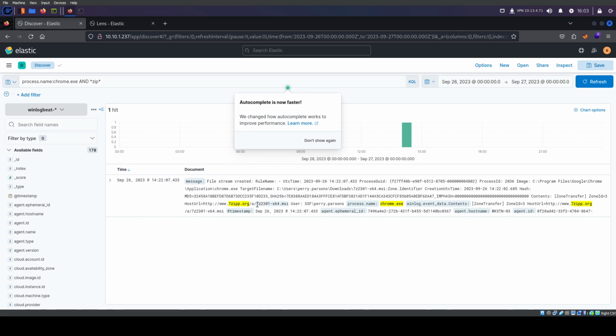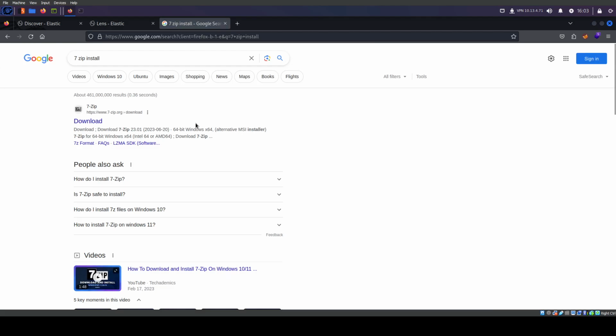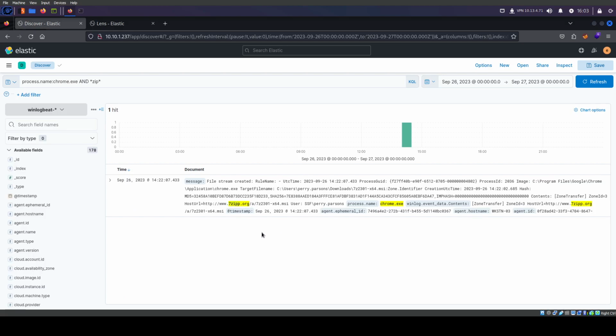We have a file name and the URL. Notice the extra P. If you do 7-zip install, it's 7-zip.org with one P. This one had two, and that is a classic case of typo squatting, where it looks like they downloaded the wrong thing, and it's .msi. So we have a good entry point here.